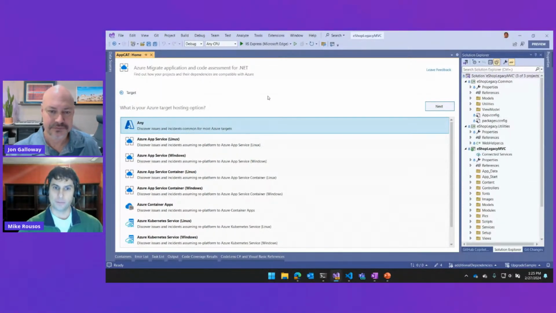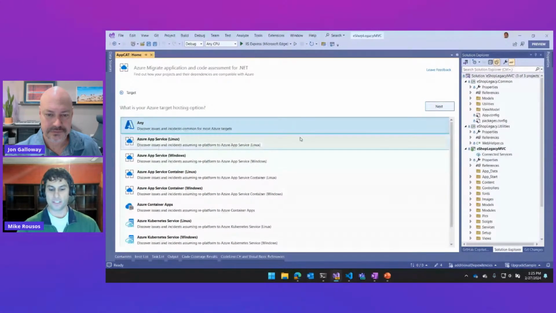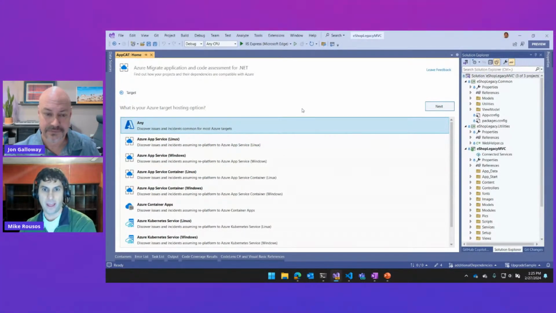So the first new feature is this one where you get the option now to choose which Azure environment you would like to run on. Previously, if you use the released version of AppCat, it just does an assessment for a general Azure target, highlighting the most common issues. But there are differences if you're going to be running an app service versus if you're going to be running an AKS, for example.